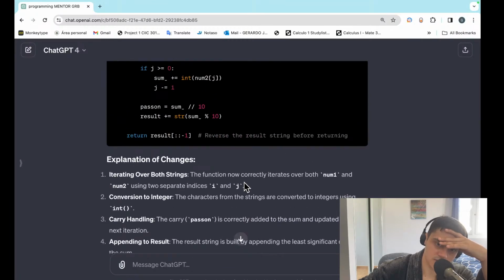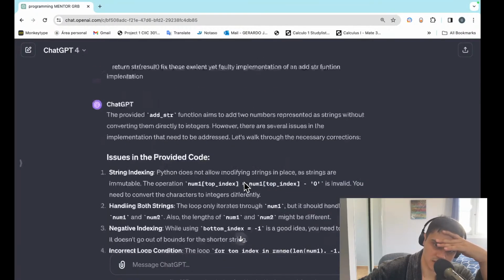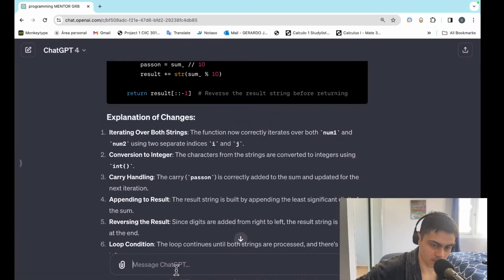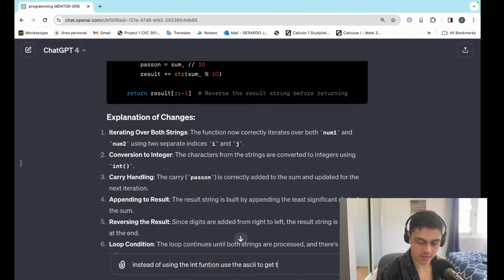So yeah, I'm just going to do this. Instead of using the int function, use the ASCII values to get the integer values of the digits.